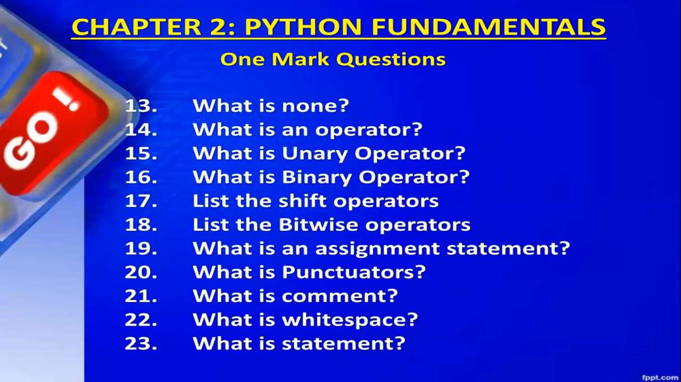Continuing, what is none? What is an operator? What is unary operator? What is binary operator? You will find these answers in your textbooks. We haven't covered this in detail. We will do it in the next class.